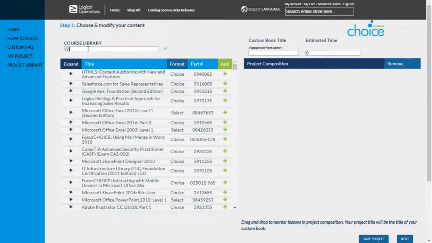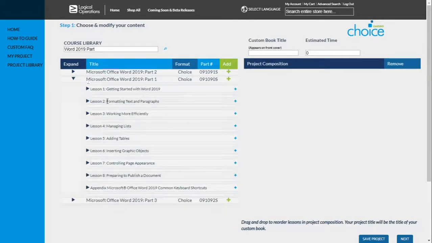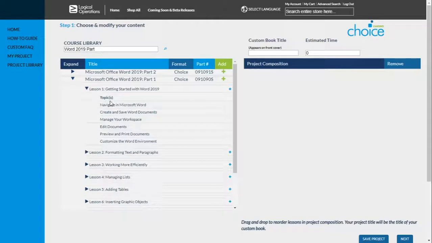So I'm going to type in Word 2019, put a space there. And we have added all of our Office 2019 titles along with security titles and Tableau. So we have Word 2019 Part 1, 2, and 3. I'm going to expand Part 1. You can see all the lessons and appendices. And if you expand a lesson, you'll be able to see all the topics as well.